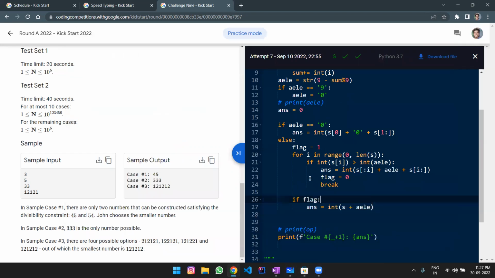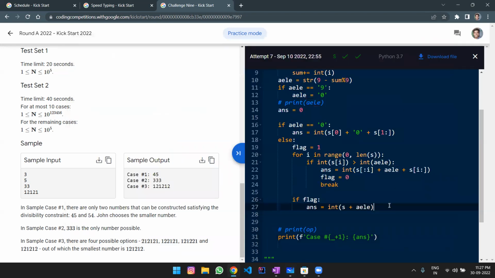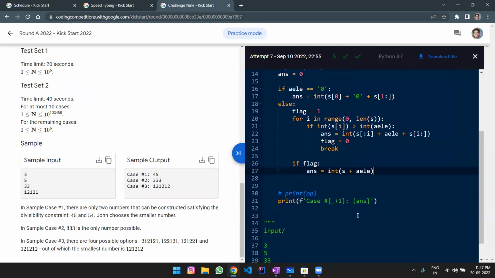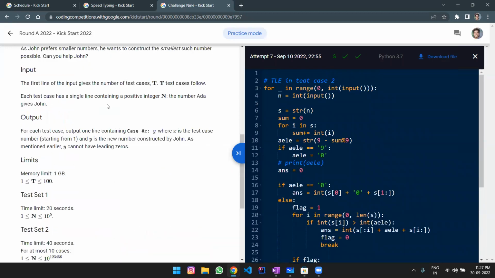In the else part, we have if flag equal to 1, so we are adding at the last. That's it. This case is for 8 here. The only possible position for adding 8 is the last position, if we have an added element greater than the existing value. So these are the two problems I have solved in this video.